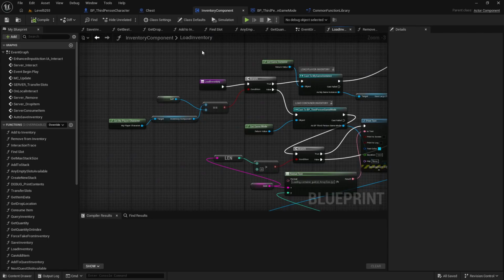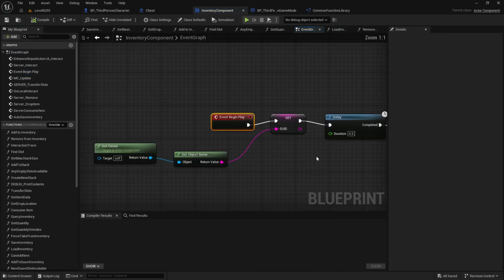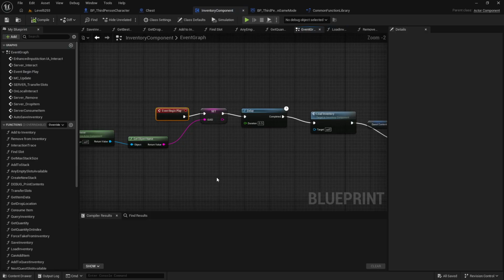Let me know in the comments if you do anything different. If I was to make a change to this, I think I would remove the delay and make an event raised when the game mode has finished loading, and then the inventory component can respond to that. If somebody has a slow computer, the 0.5 seconds might not be long enough to load the save files.